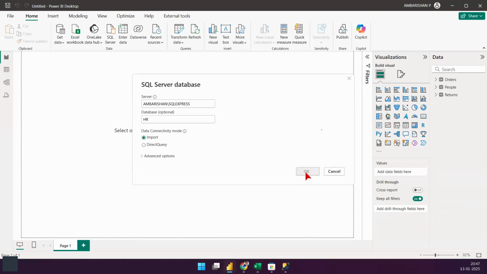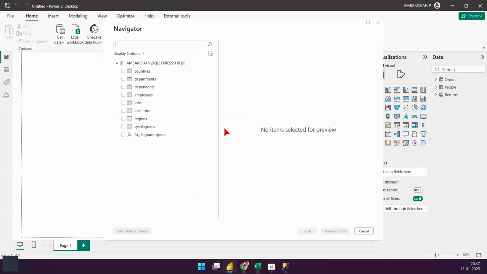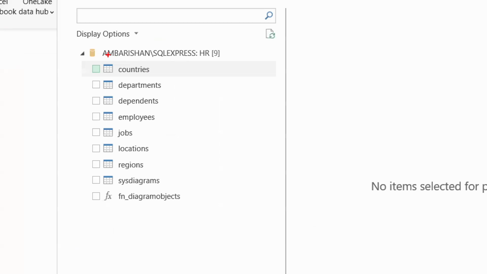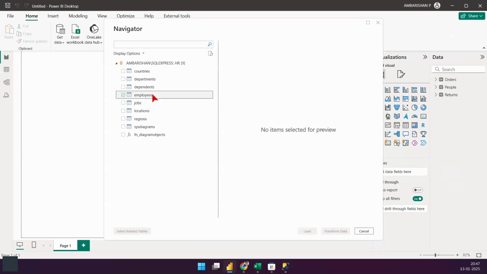Let's say okay here. This was our first window where we give all the information for Power BI to connect to my server. And then we will go through the navigator window. We get to the navigator window, and you can see that it is listing all the tables here. What are we connecting to? We are connecting to the HR database here on my server, and we are interested in loading the employees table. So let's click on the employees table.